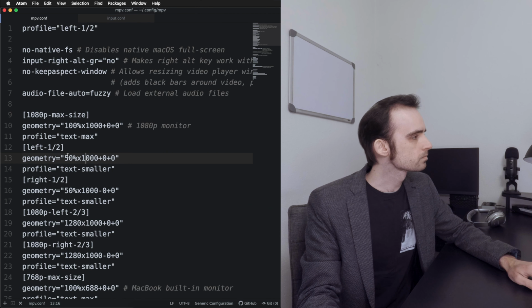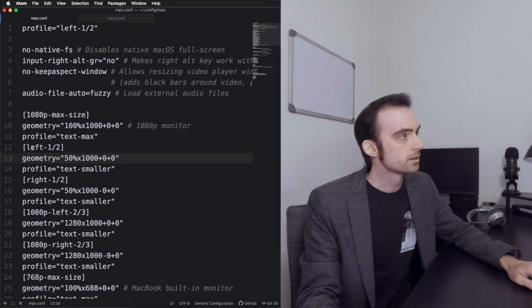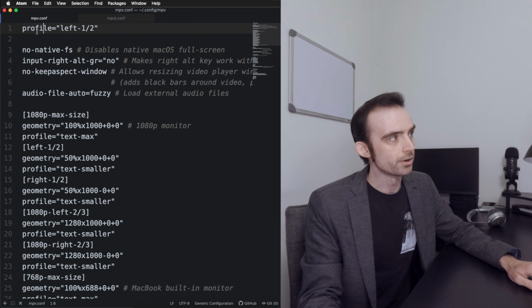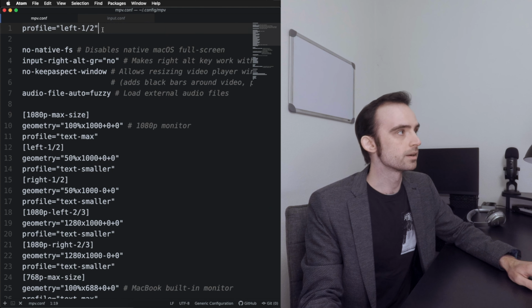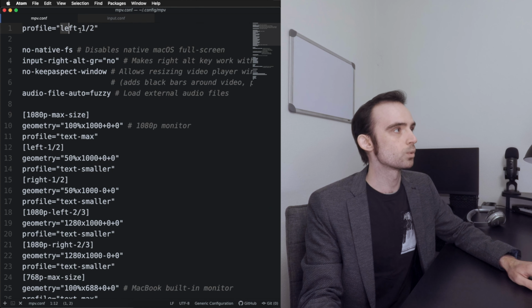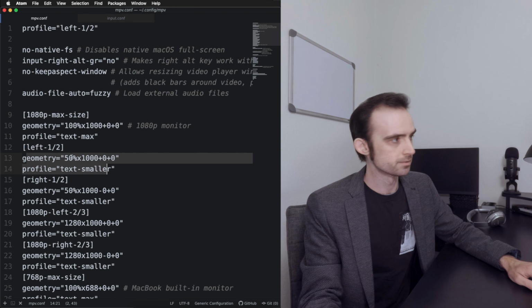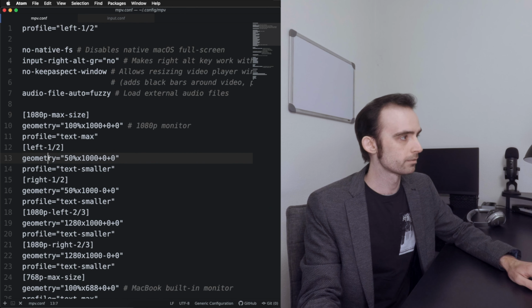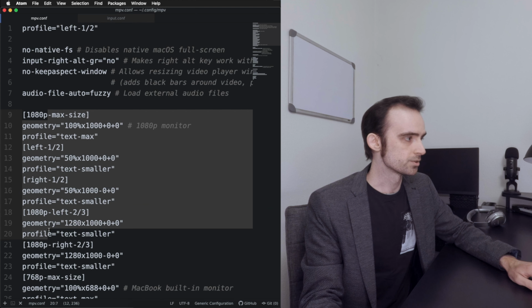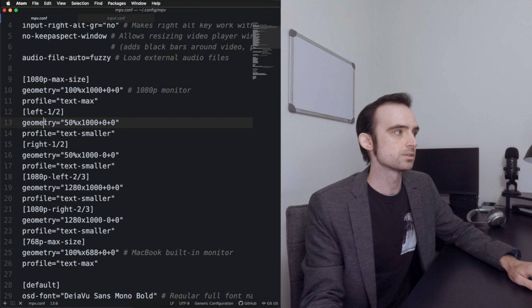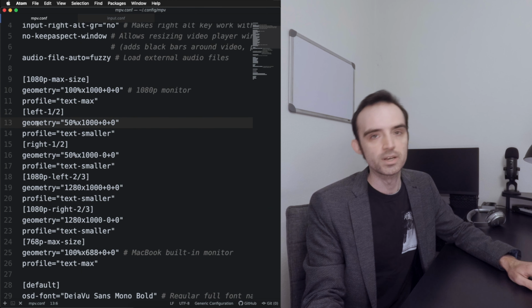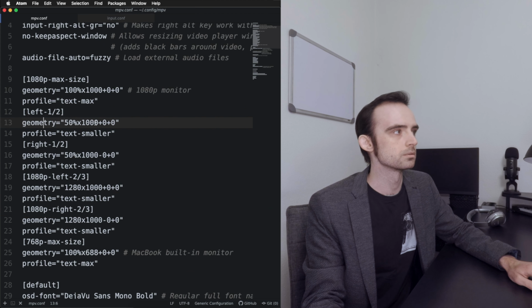So because it is here in the beginning of the config file, and I say here profile is left 1/2, it reads this line and then loads all of the configs from this profile left 1/2. I have a bunch of them here, as you can see, but all these do is just set different dimensions for the player that I want to use.